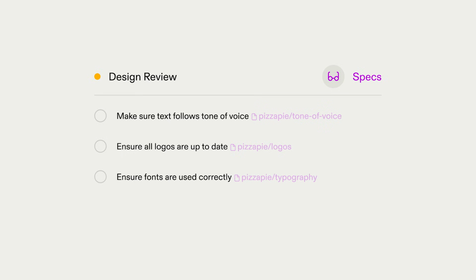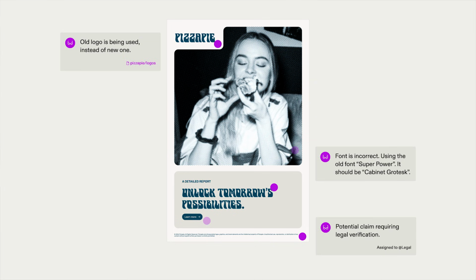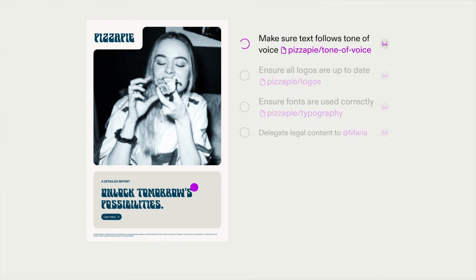The cool thing is you can reference specific guideline pages, include assets as references, or even delegate things like disclaimers to the legal team. So when assets come in, Specs analyzes them, leaves comments about issues, and even makes suggestions with references to your guidelines. And of course, it checks off the task. So whether it's issues with fonts, colors, images, or text, Specs will find the issue before anyone else.